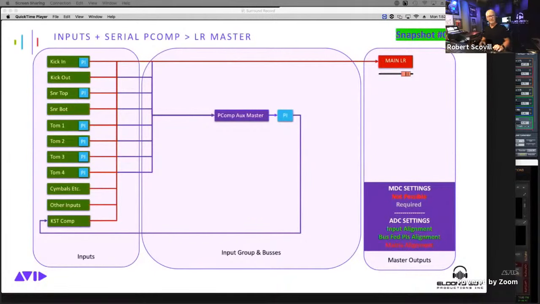I actually had a couple of late discoveries this morning where I was like, uh-oh, I better figure this out. All right, so this is kind of what I was talking about. If we're going to use all inputs assigned to a left-right bus, and then also do a series parallel effects process here, right? Or actually, in this situation, it's just parallel compression.